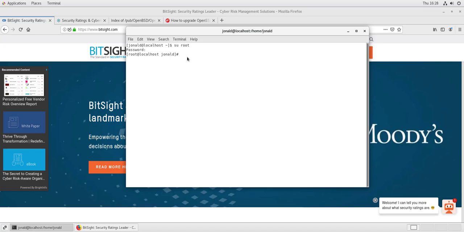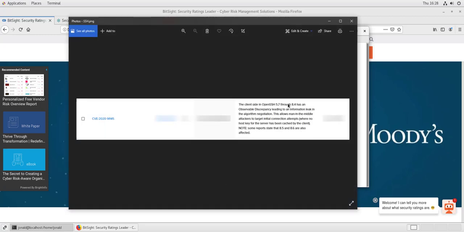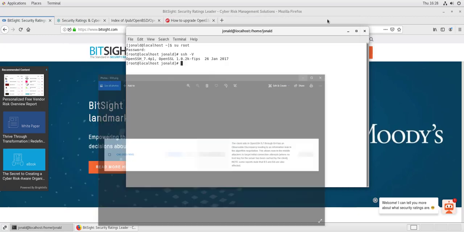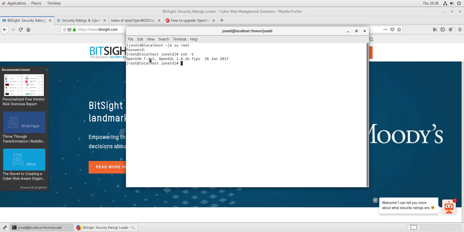So let's check the version of SSH on this machine, which is my test machine. We can just type ssh -V, and that tells us our OpenSSH is 7.4. That is between 5.7 and 8.4, so we're going to try and upgrade this.